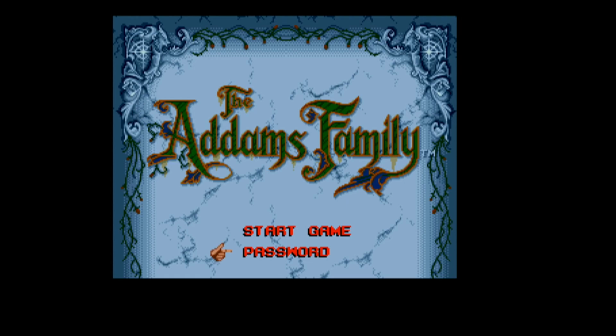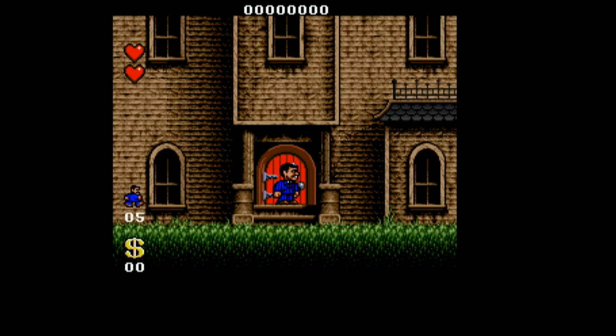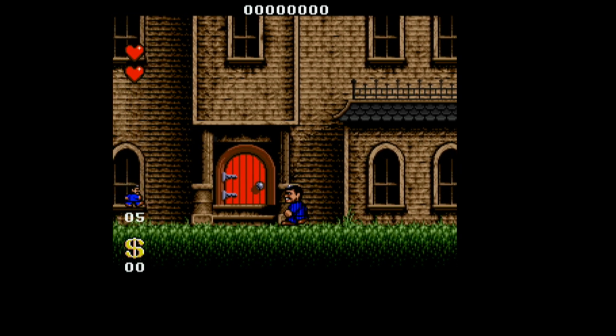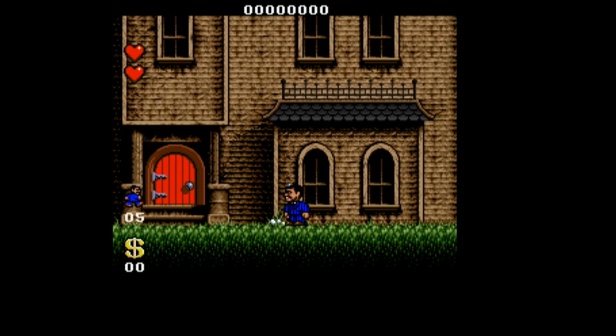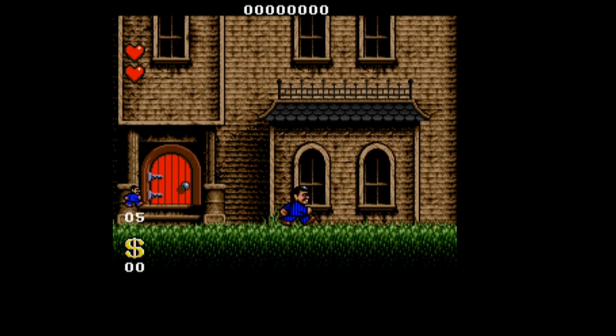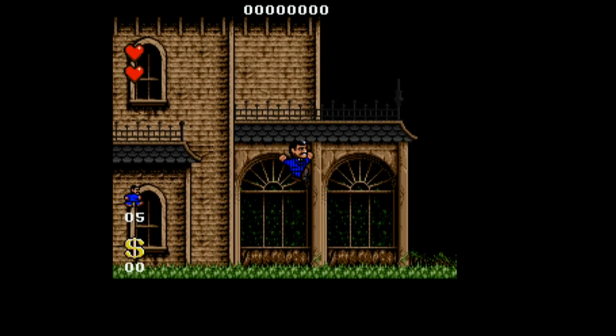This is my controller. So up and down, start game. And both the analog and the D-pad are working. So let's, okay, so the B button jumps.